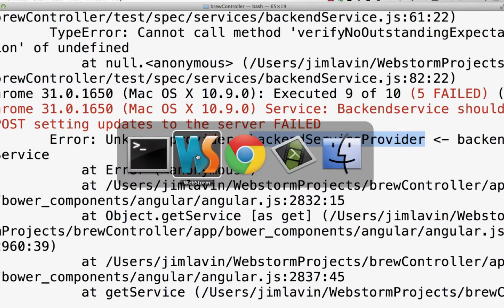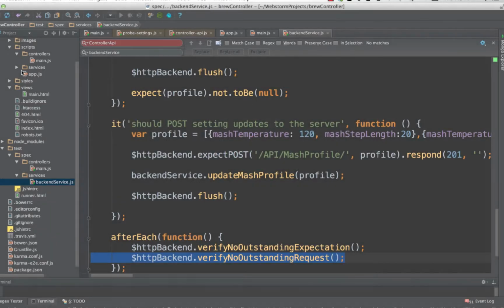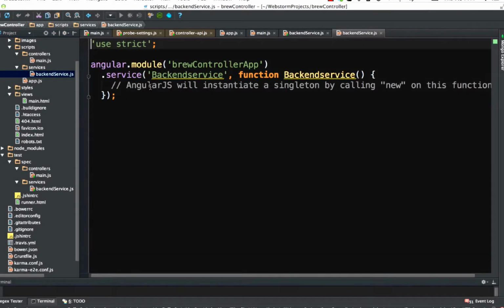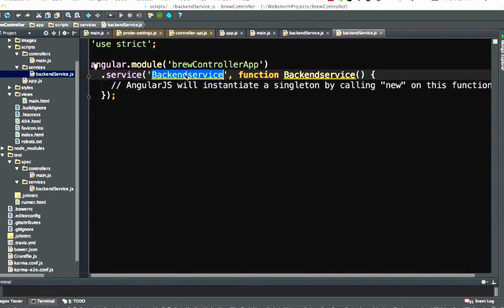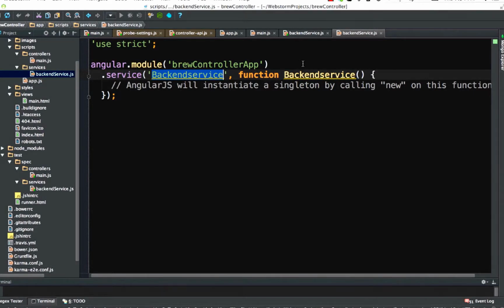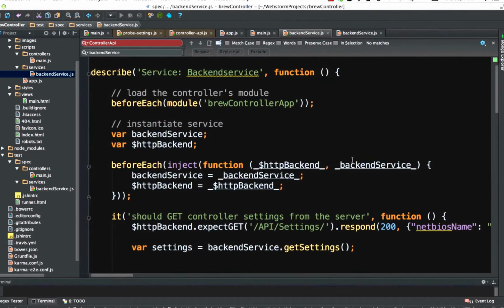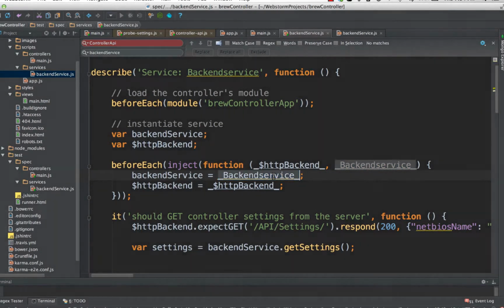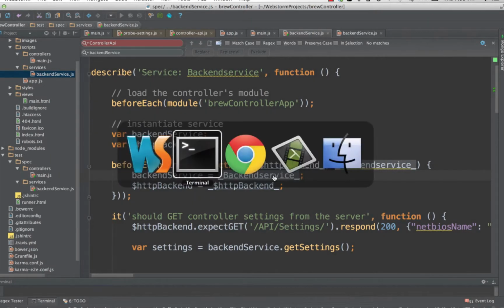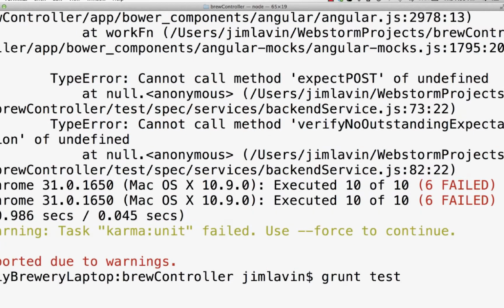So let's go ahead and get this fixed then. Let's go look at our services. Well, first of all, I misnamed my service, right? So I've got to go back and change that. So it's expecting capital B backend service. So we'll take this guy. All right. So let's run it one more time and let's see what we get.